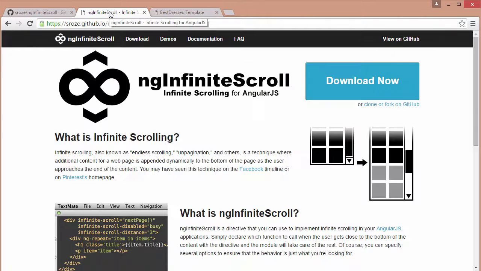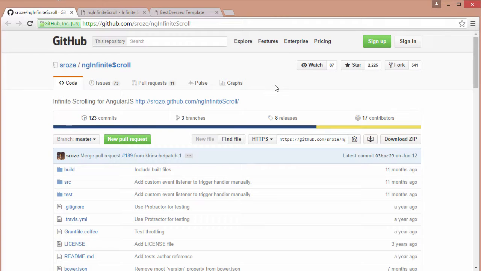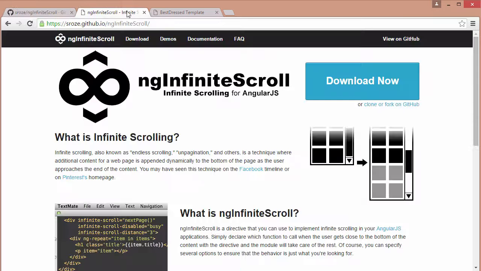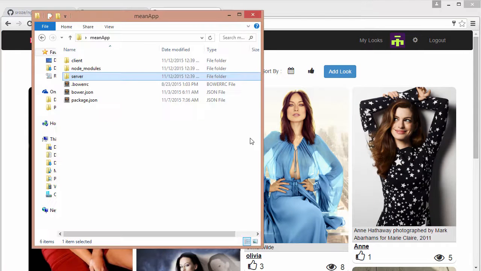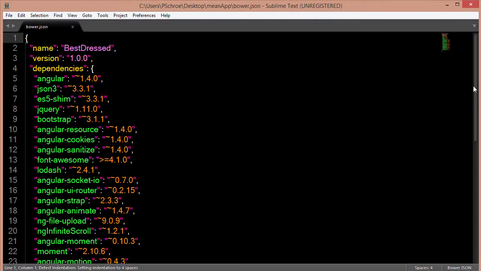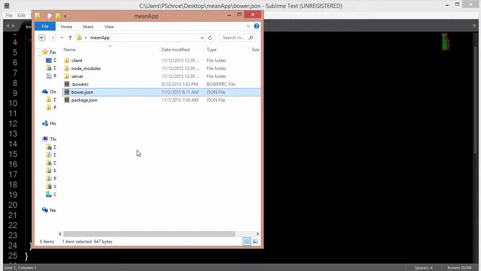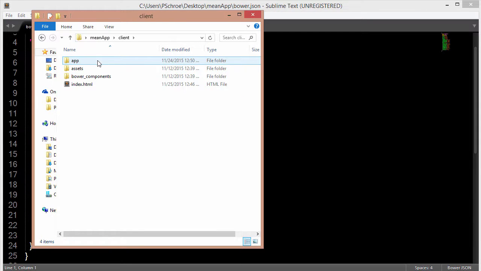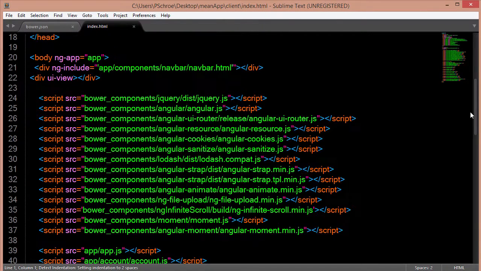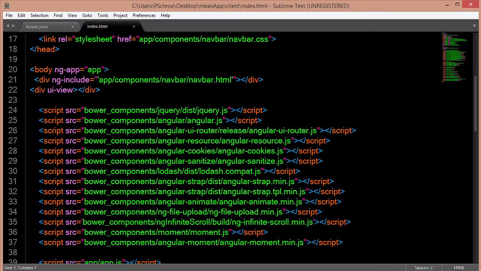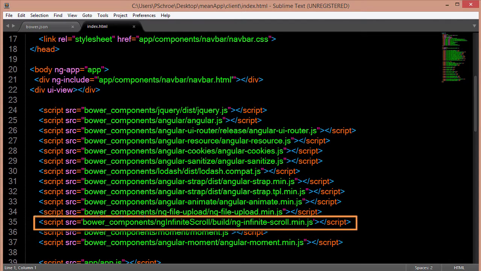In order to do that, we're going to be using ngInfiniteScroll, which you can find here, and also their GitHub, found right here. I've already included ngInfiniteScroll in the project files, and you can find it in the bower.json right here. The one thing that we do need to do is add it to our app.js file. You can also find the bower component added to our index.html file.